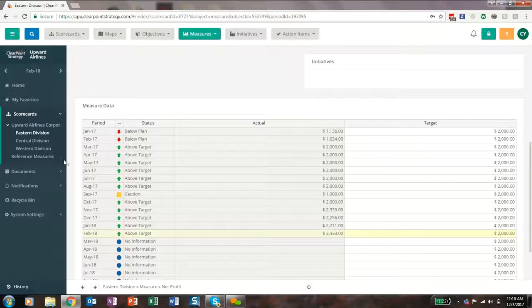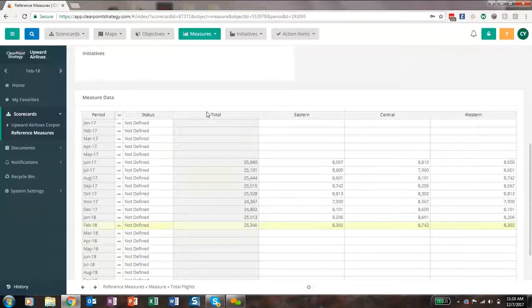So I've actually got a separate scorecard set up in my account called Reference Measures. And these are measures that I need in more than one place in my account. So we can see that total flights is one of them. And in our data table, we have a central number for the total flights in the Eastern, Central, and Western Division each month, as well as the sum of all three. So as long as users have access to this scorecard, they can reference it in any other measure series in any scorecard. And you know there's one central place you can go to see what number is being used.